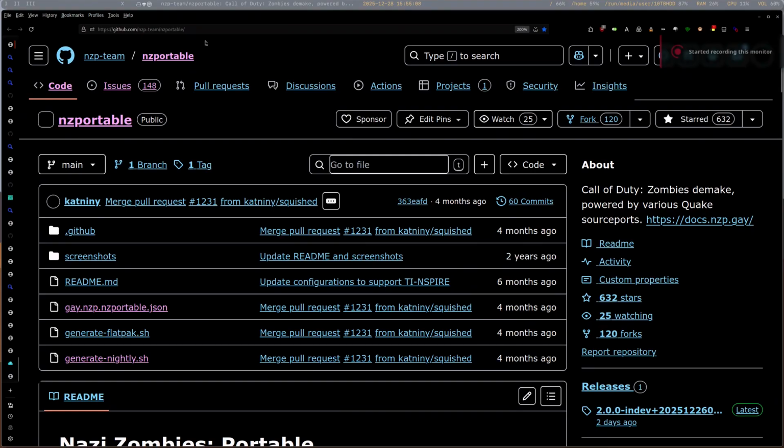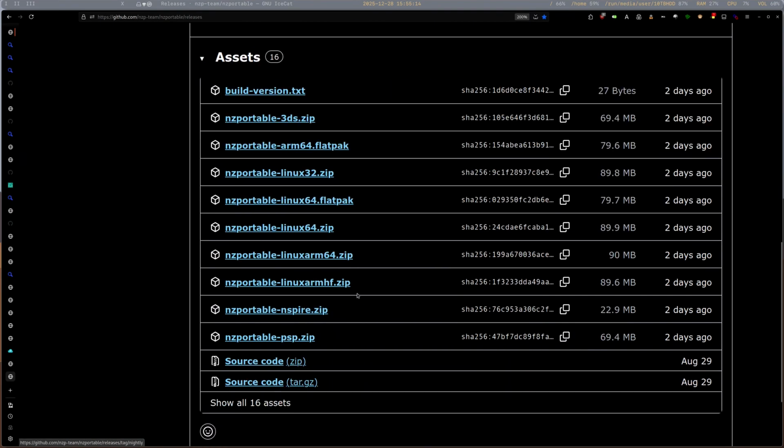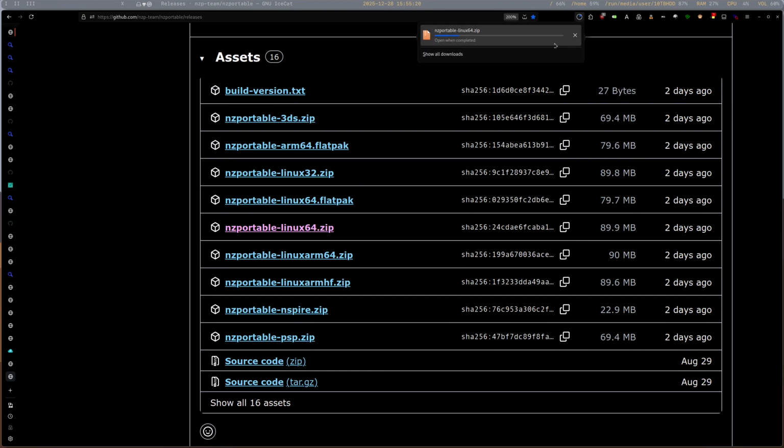After you installed IdTech4A++, you obviously need to install NZP now. It doesn't matter which version of NZP you install. You can either install the Windows version, the Linux version, but please don't install the 3DS, PSP, or Nintendo Switch version, because I don't think they will work.